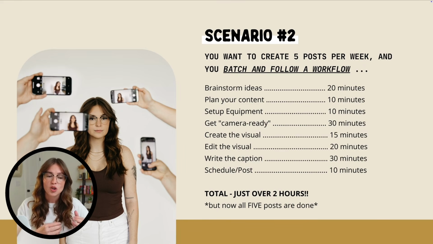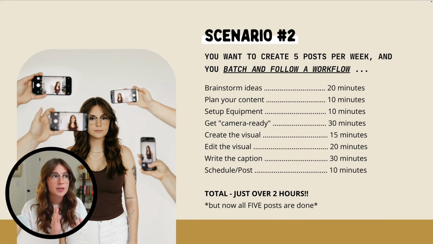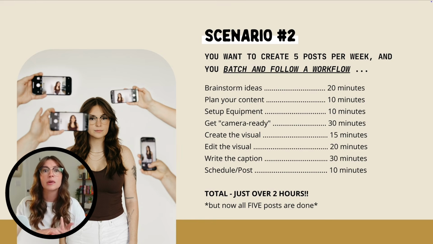But the thing is, once you get into the practice of brainstorming an idea and planning, once you get one good idea, it kind of steamrolls and it's easier to come up with the next idea and the next idea and the next idea. This is batching all of that together. So maybe on Monday mornings, you're scrolling for inspiration, you're finding your trending audios, you're planning out the content for all the posts for the week.